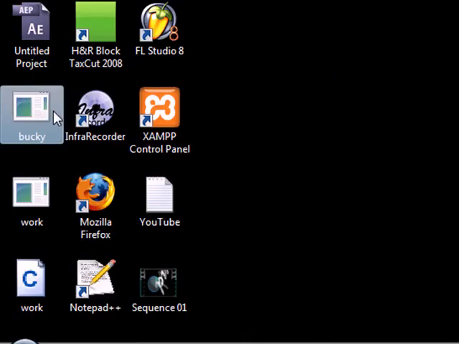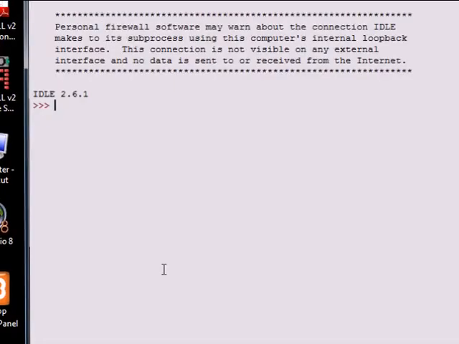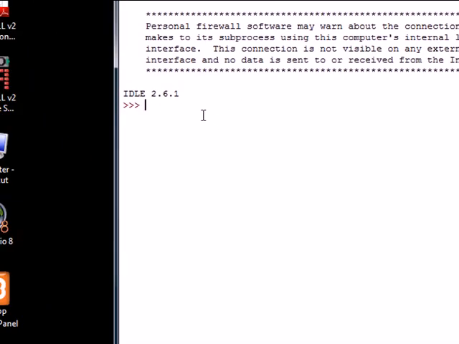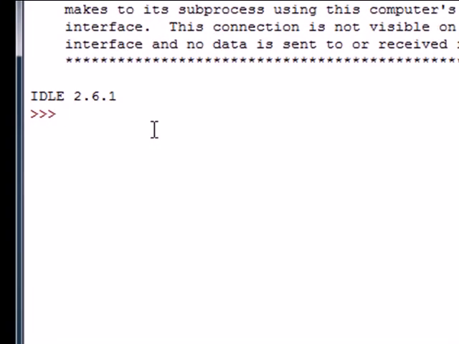So go ahead and click this twice, and remember that's IDLE, the Python GUI, and that stands for graphical user interface. And now this thing is going to pop up, and this is the first thing I'm going to be teaching you guys how to use Python.